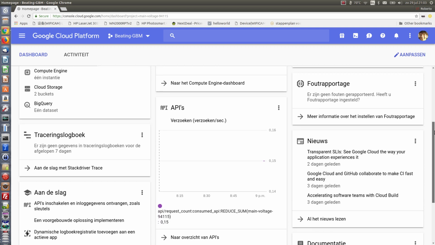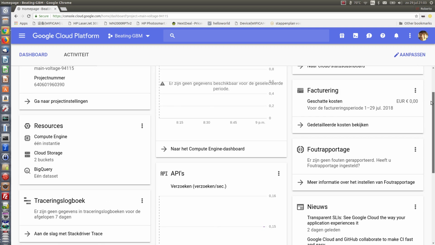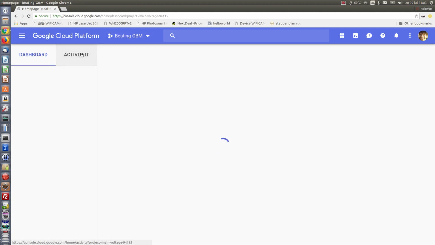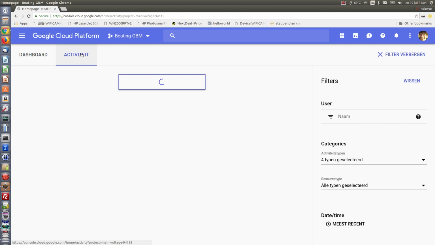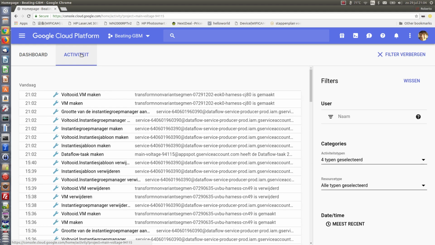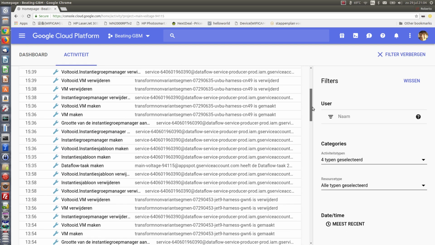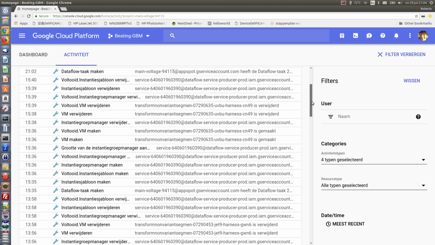We look at the overview, and let's see what the activities are at this moment. And we will see that some activity is done by the virtual machine in the cloud. All these messages are in Dutch, but it doesn't really matter. It's only to check that the cloud is doing something for us.